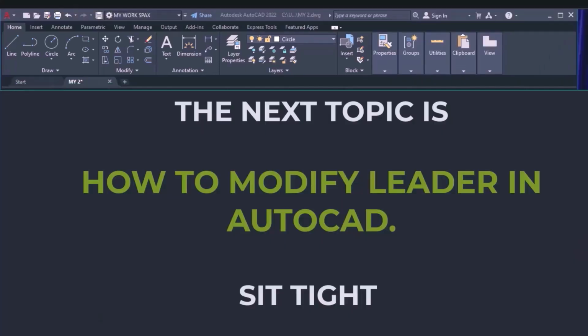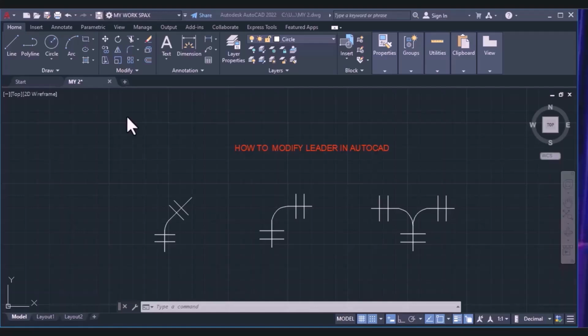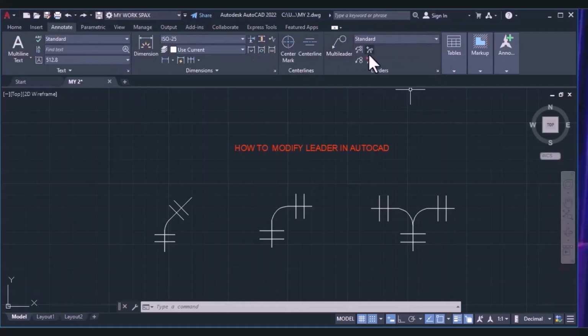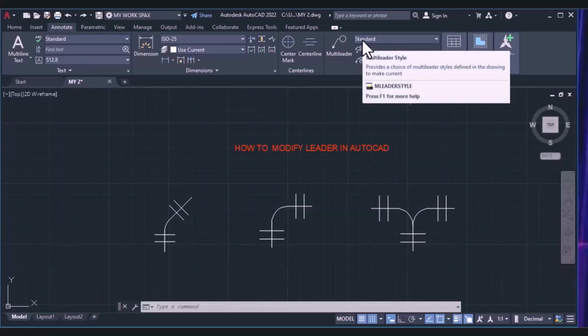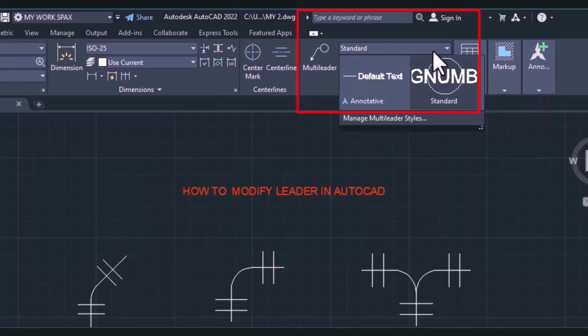Okay. In this tutorial, we're going to talk about how to modify leader in AutoCAD. In our previous tutorial, we learned how to insert leaders on an object. To modify the leader in AutoCAD, we simply go to the Annotate tab on the home ribbon. Right inside the leader panel, you can see currently we are on the standard leader style. So we'll click on this drop down. Alright, you can see the annotate style.